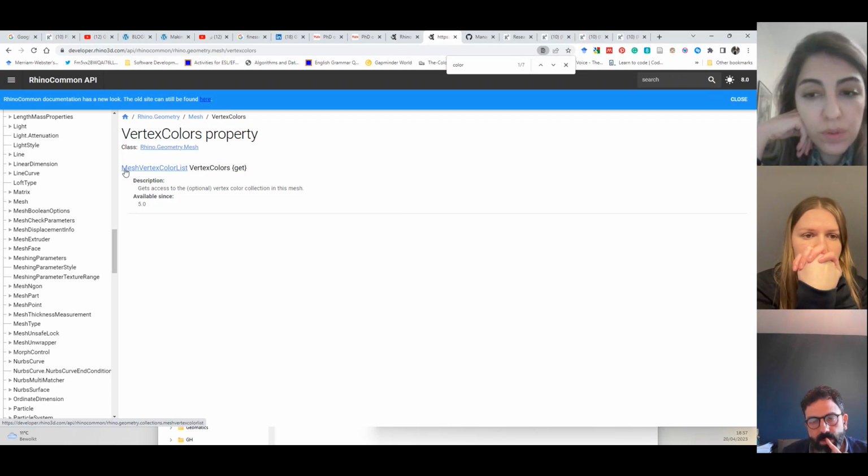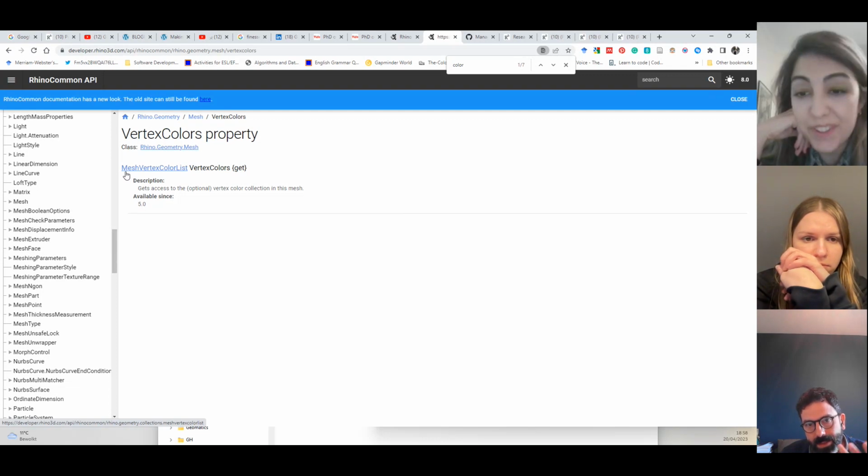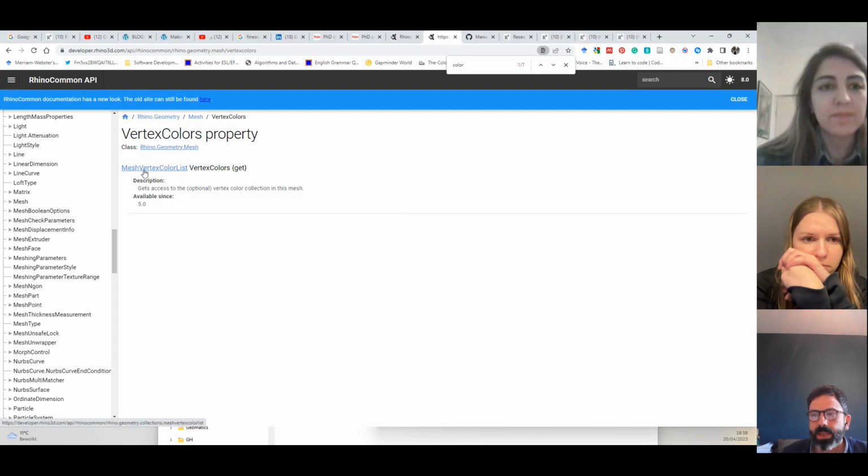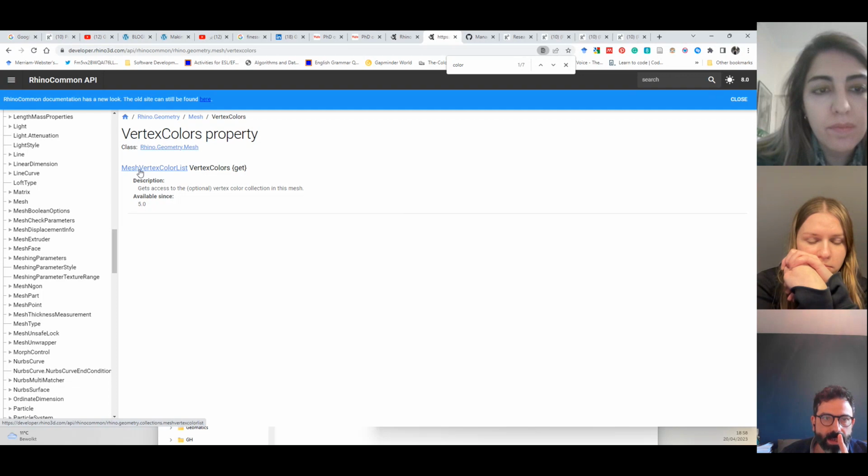What do you think it is? Yes. What about the output? The color list, mesh vertex color list. Yes, and we call this the type of the output, the data type. So this is a very, very long word, but the whole word together is the data type of what will be returned by this method. Okay.